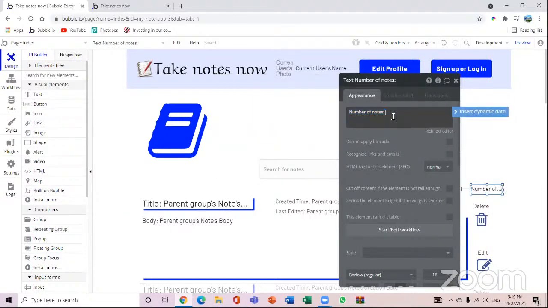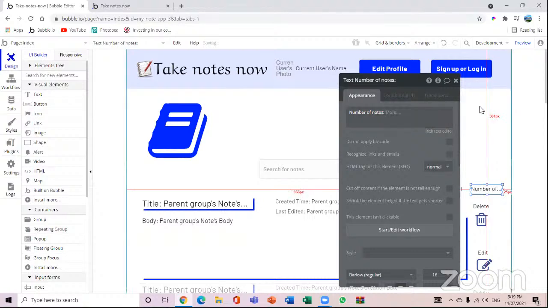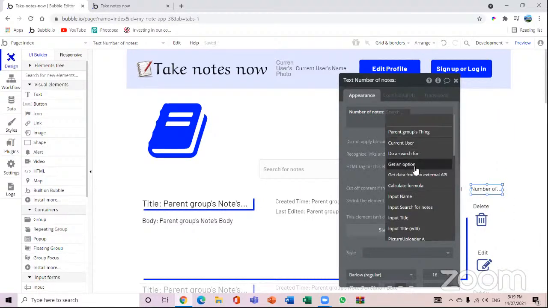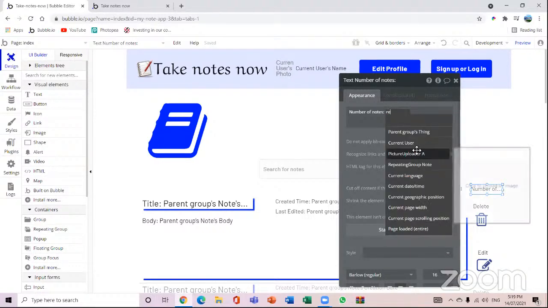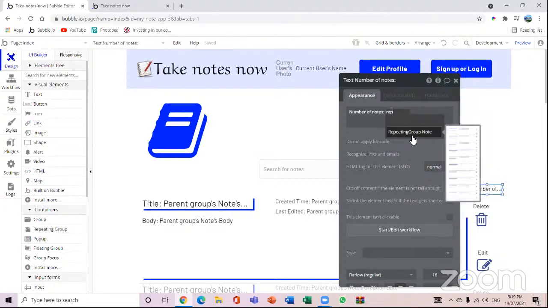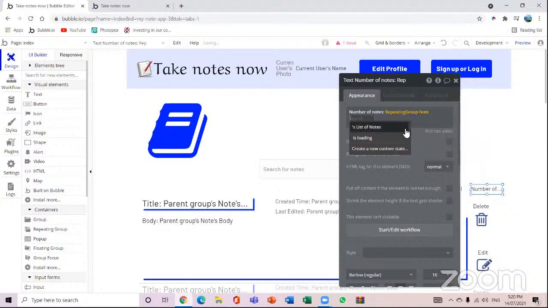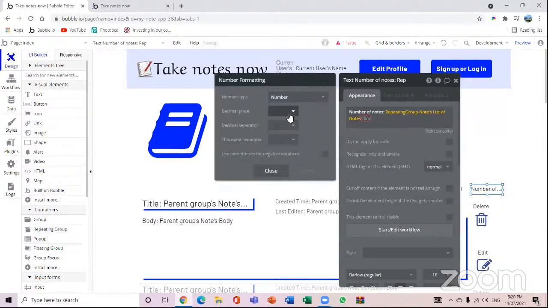Yeah, very good. Yeah, click here. Yes. Now, look for your repeating group. You have your repeating group somewhere here. Yeah. Repeating group. No, don't do search for. You already have it. I'm just searching for the... Yeah, this is the one. Yes. Notes. Yeah, good. Click on list of notes.